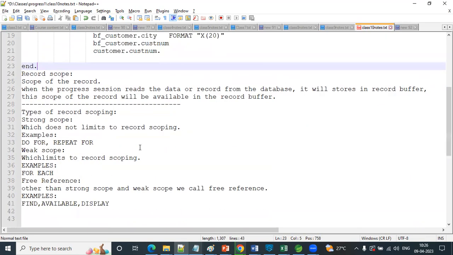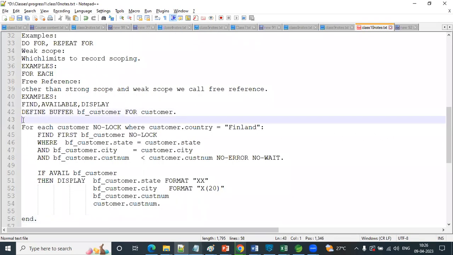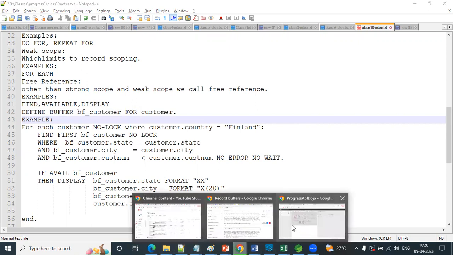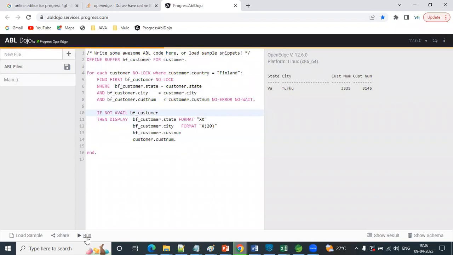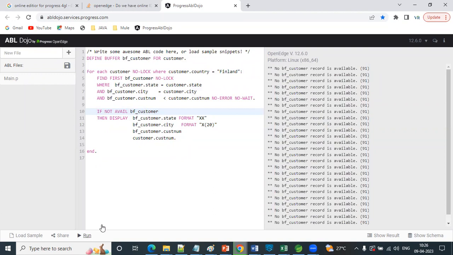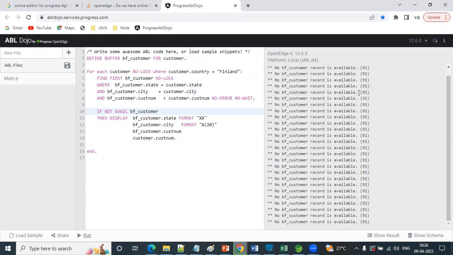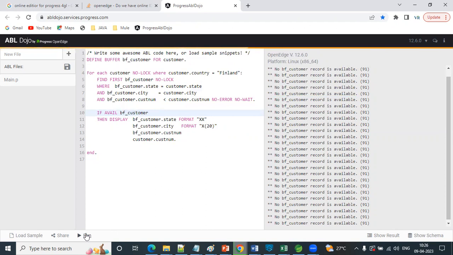So we have covered the available statement. This available statement also we can use for this one. We can take it as an example. If available only, the record will be displayed. If we don't have that record, you just keep not here, and you are able to see not here, and we can run it. If that buffer table is not available, it will show that no buffer record is available. It will display like this, okay? If available only, then we are able to get the output.